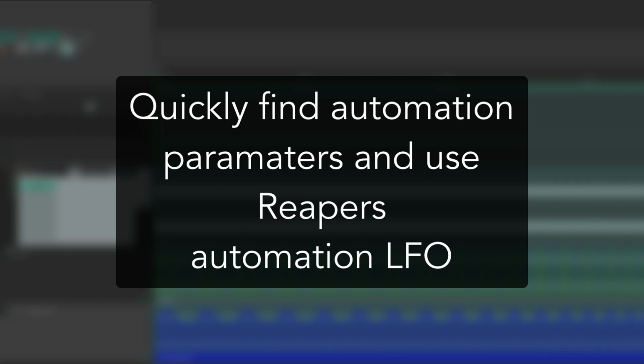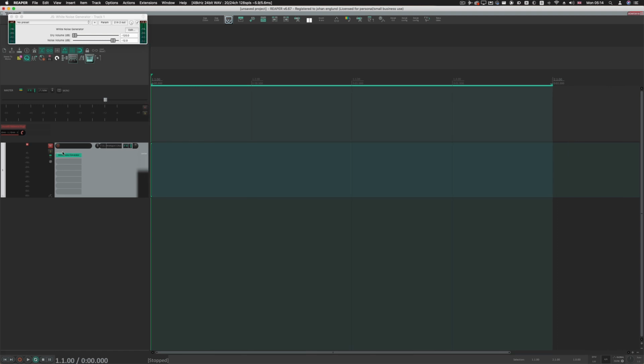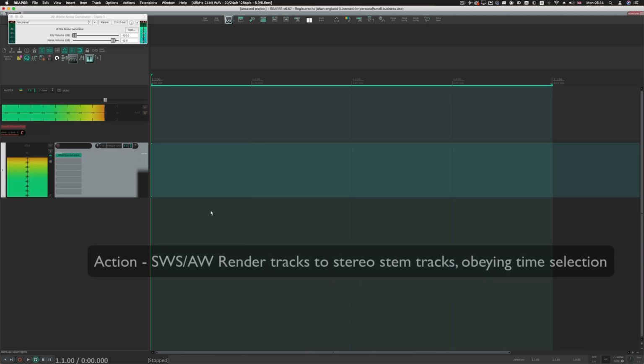So here's a quick tip on how to use the LFO function in Reaper and how to quickly find parameters in plugins and add them as track envelopes. So let's just first create a noise file, and I'll use an action to bounce this in place.